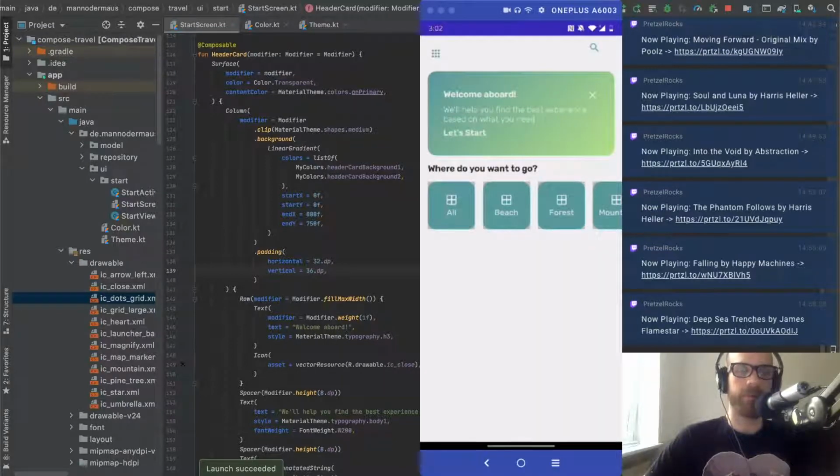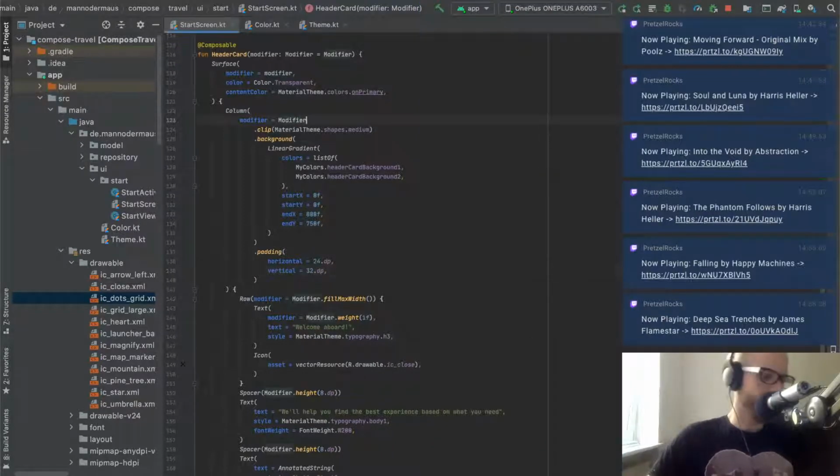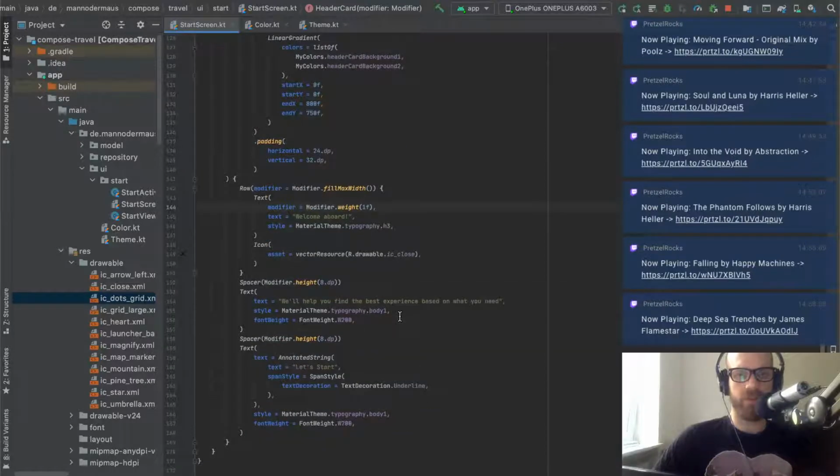Okay, better. That is definitely better. Could be a bit less on the sides. So let's do 24 horizontal, 36. Let's do 24 horizontal and 32 vertical. And then I'm gonna go to the next part, which is the selection box.